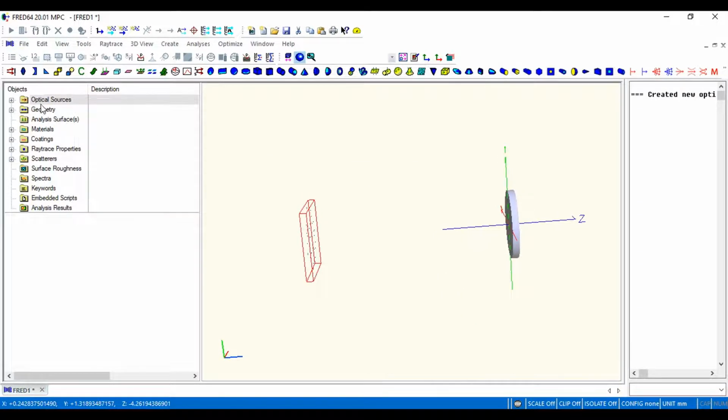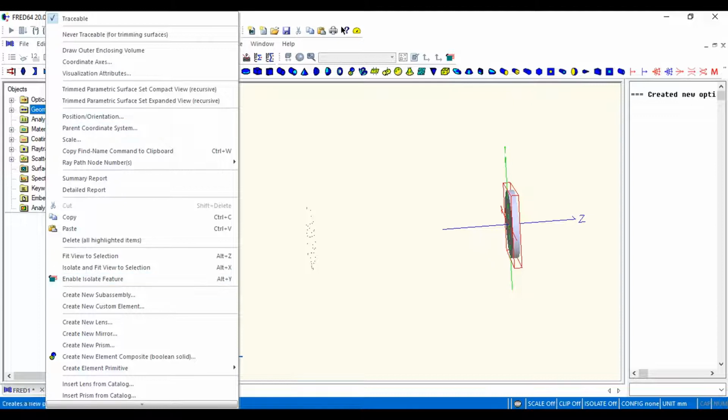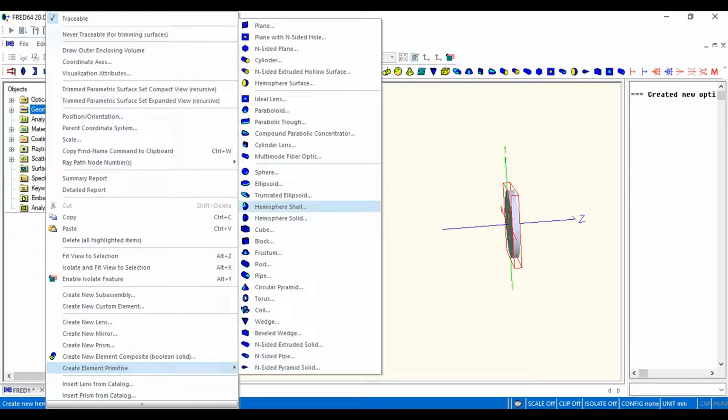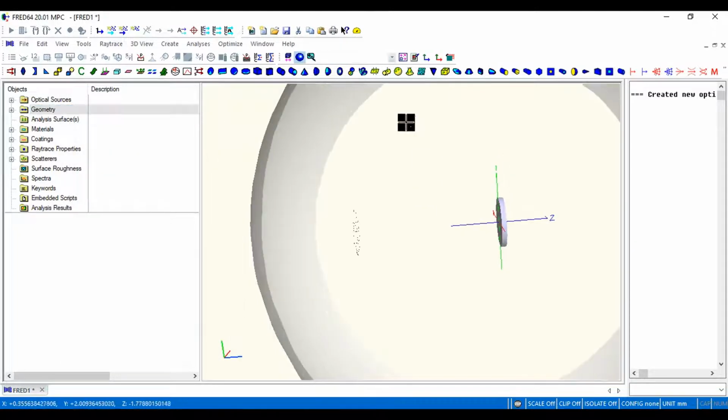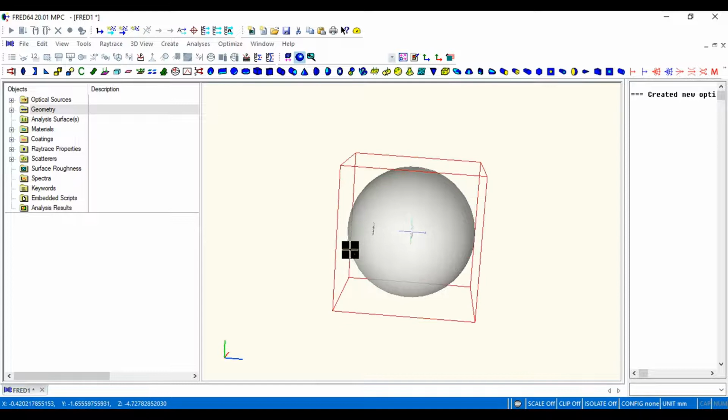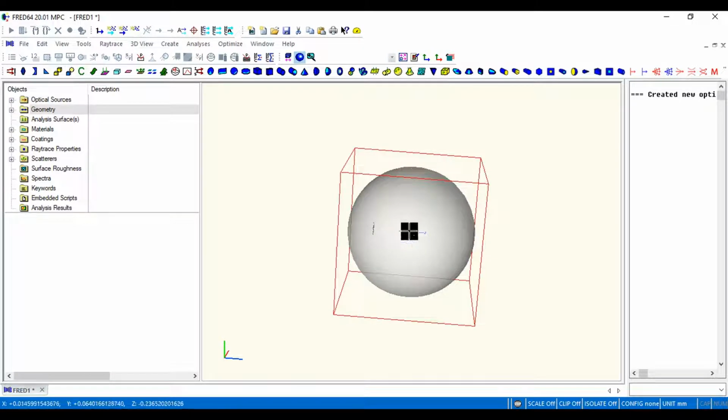After we've done that, we're going to add a sphere. So we're going to right-click on the Geometry folder, mouse over Create Element Primitive, and select Sphere. And all we're going to do is increase our radius to 5 and select OK. Now clicking the View All button, we can see that our sphere encompasses the source and the mirror.